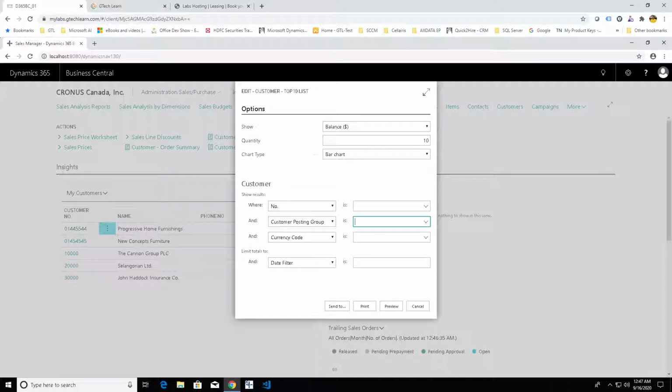Let me use a default, and I would like to have a preview. I can send it and save it to a file. I can send it to a print for a printer. So I'm pretty much having a preview over here of this particular report, which talks about my top 10 customers.